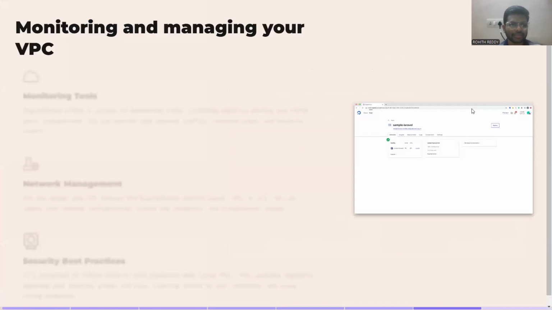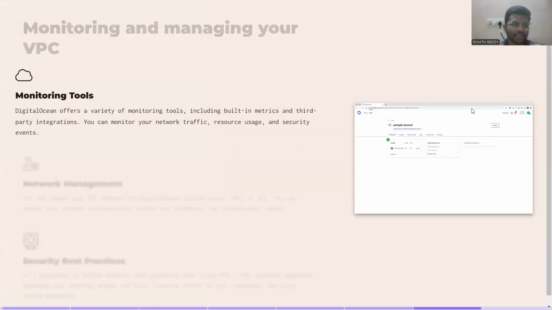And then monitoring and managing our VPC plays a major role, because if we don't correctly manage or monitor our VPC, then there is no specific function of the VPC. It's going to lead to various things like security breaches. So we should make sure to monitor our VPCs. DigitalOcean itself provides various monitoring tools, including built-in metrics and third-party integrations, so that we can monitor our network traffic, resource usage, and security events.